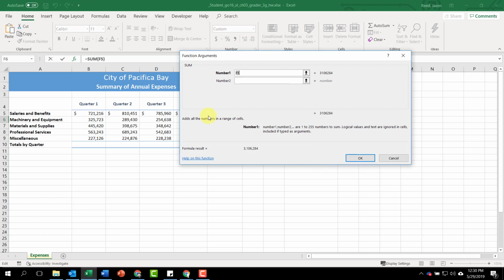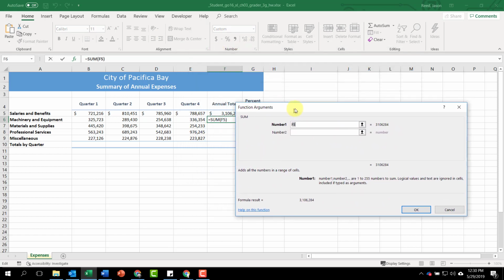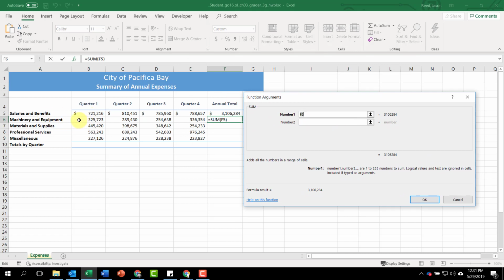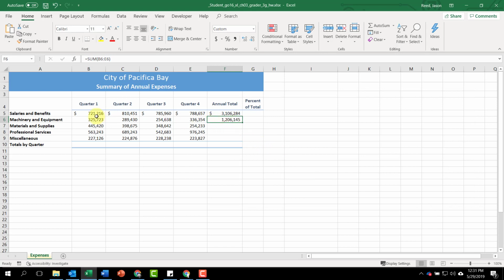And it's going to give me a dialog box here. I'm going to move this down here. I want to add together B6 to E6. That's easy to do. Right here, I can go ahead and type in B6 colon E6. What that's going to do is select this entire range here for me. It's going to select B6, C6, D6, and E6 whenever you use a colon. I'm going to hit OK, and now it will add those numbers up for me.